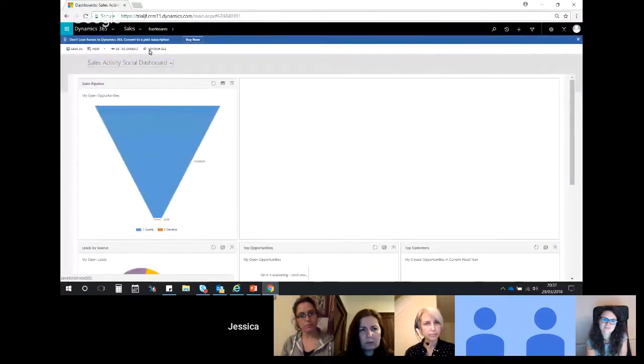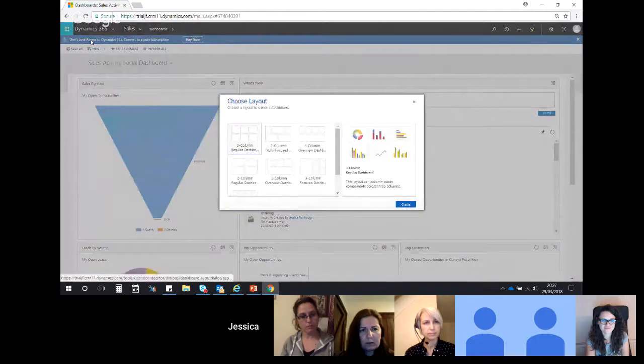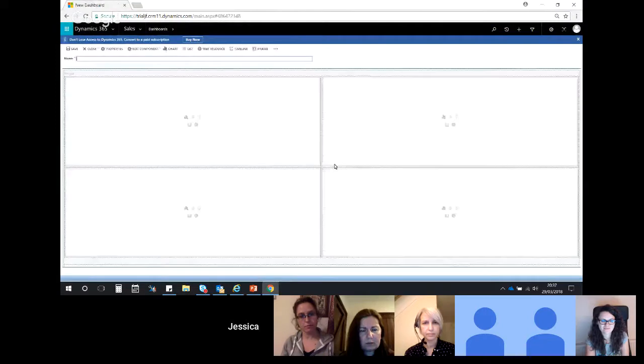So again, with dashboards, you've got your system dashboards and you've got your own personal ones. I've got one in there on properties, a bit random, but there you go. So I'm going to create a new one. And for this session, I'm just going to use a simple one there. So I'm going to call my dashboard my daily runs. My daily runs dashboard. And as you can see, it's empty.